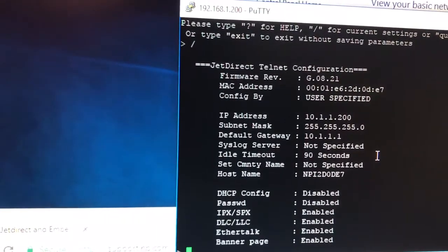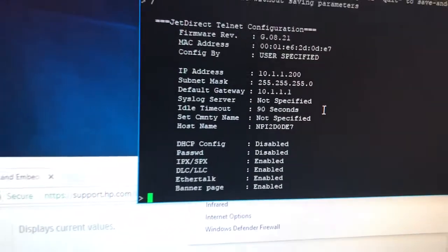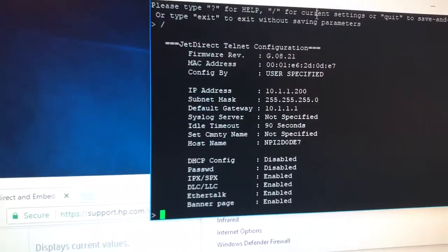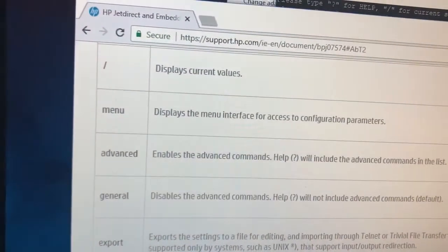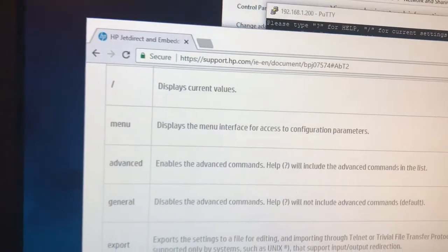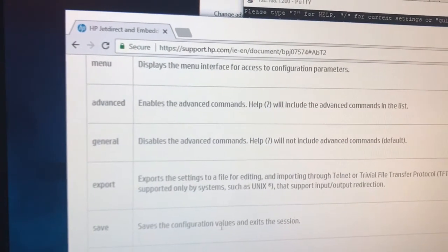So now it thinks I'm 10.1.1 to 200, which is good. I want to save this stuff, so I was reading on the HP website here about how we save this stuff. SAVE.